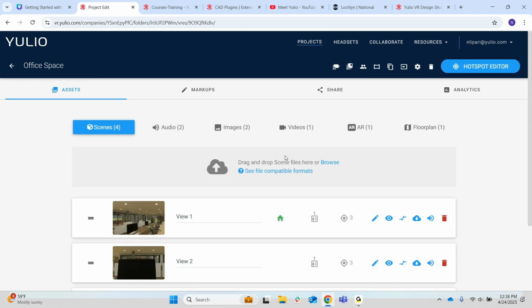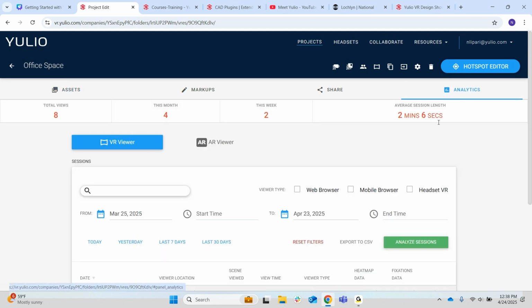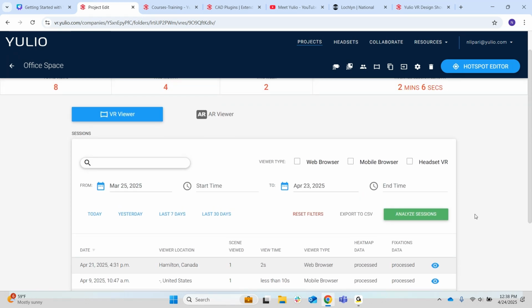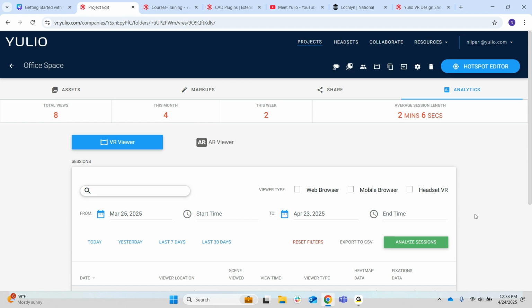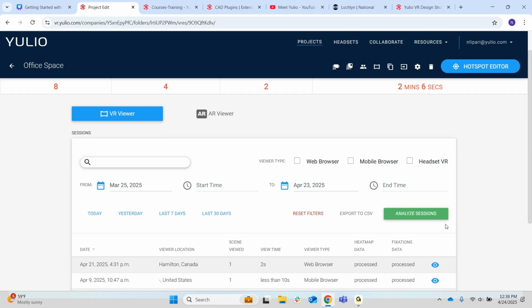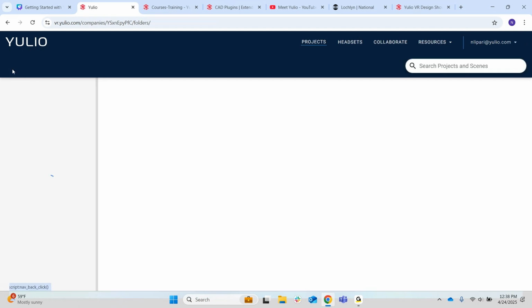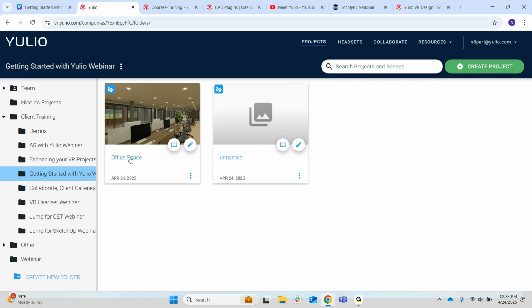After sharing your projects, you might want to know how you can keep track of when and how they're being viewed. You can do that by clicking on this Analytics tab. Here you can see some data around how, when, and where this specific project has been viewed, and it will break down that data by individual view. Oops, let's go back here.